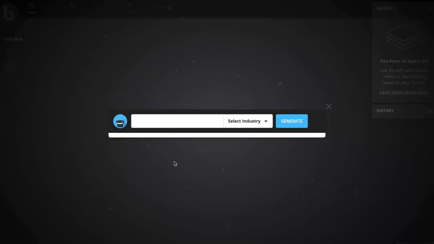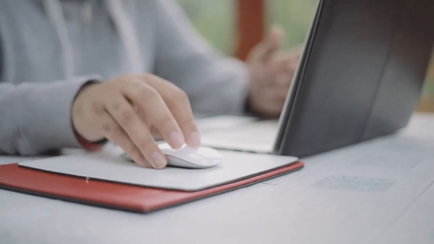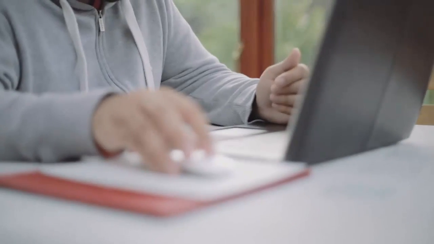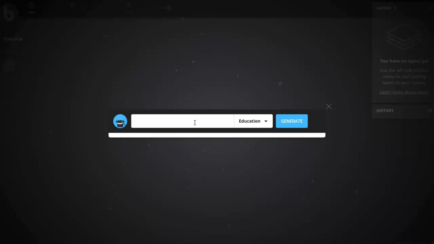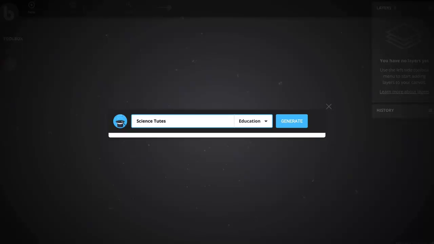Now, what you need to do is, first of all, type in a company name and then select the industry to which your company relates. So what I'm going to do is go over to education, and I'm just going to type in something like science biz. Or what I'll do is science toots. That'd be cool. And then generate.